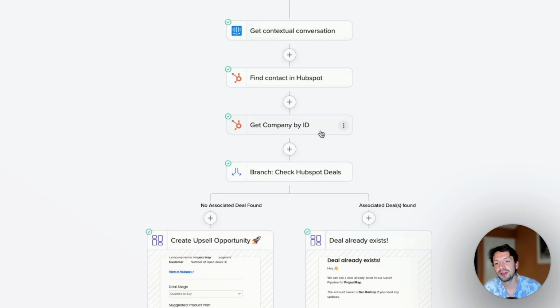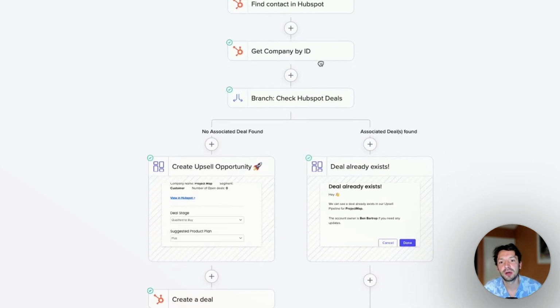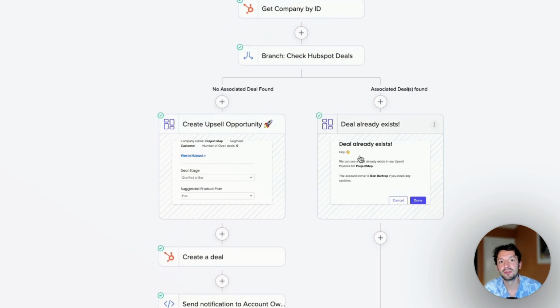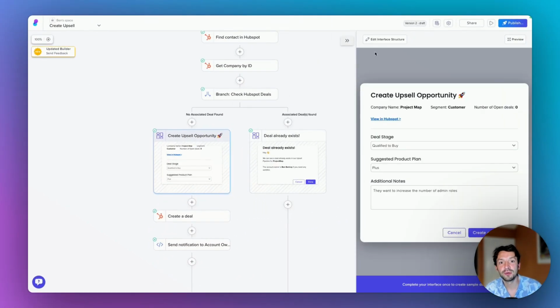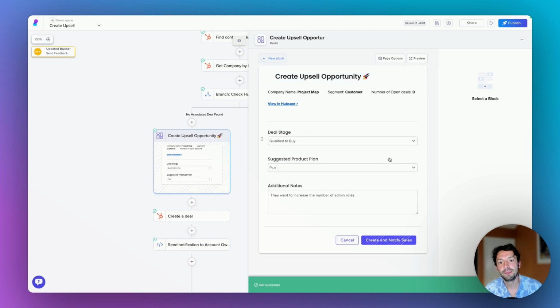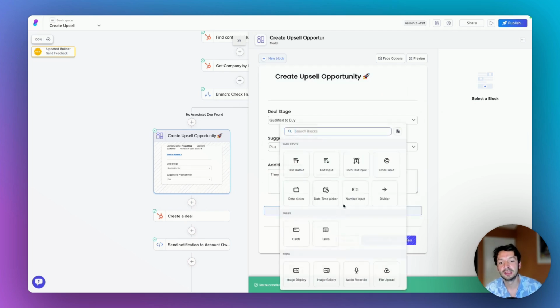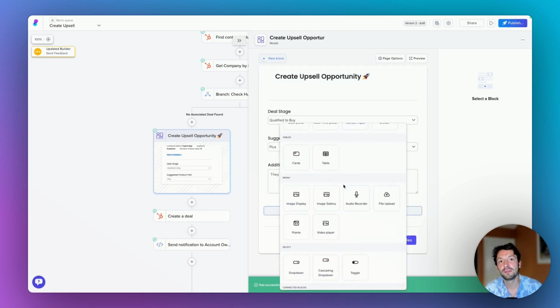We can then go even further and use that HubSpot information as part of our conditional logic branching. Here is some branch logic checking if there's any associated deals with the company in HubSpot. Each branch then has a relevant interface step that the user can interact with. Interface steps are a really powerful part of Ply. They're built by adding different types of blocks that can capture all sorts of different types of information. This makes your features interactive, but it also makes them really flexible and run in the way that works best for your team.